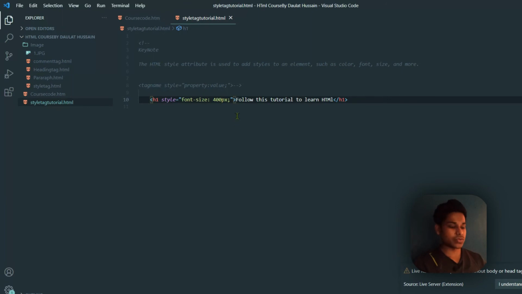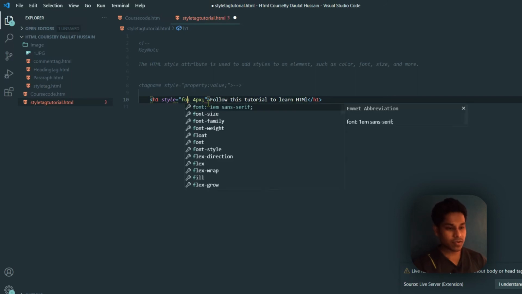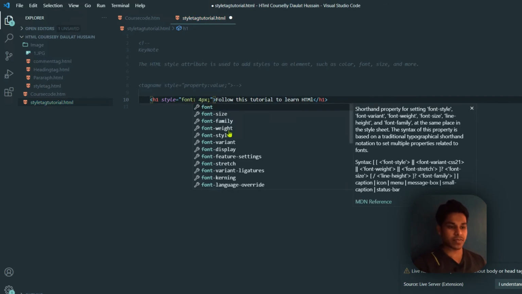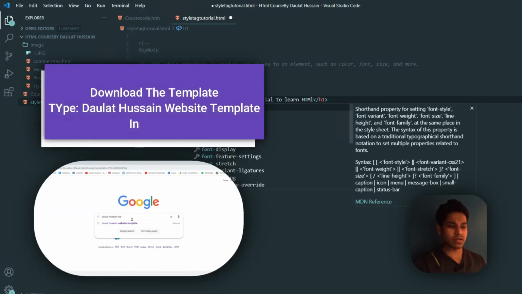If I want to change the font family, meaning the font style, I can do that as well. Simply come here again and add the font family. Type font and you will get some auto suggestions here. From here you can increase the width, style, and so on. There are a lot of things which you can learn in later videos.